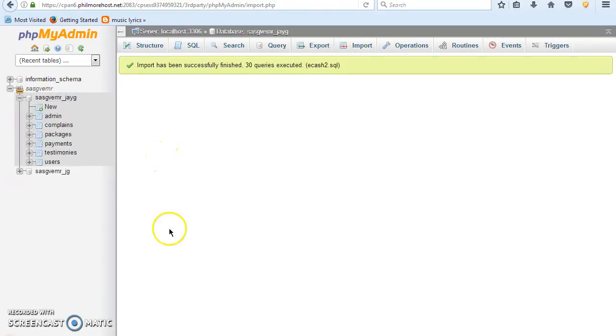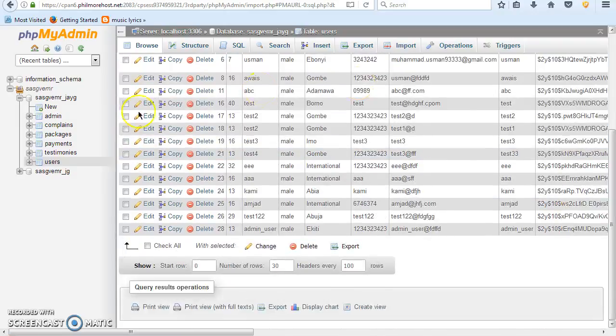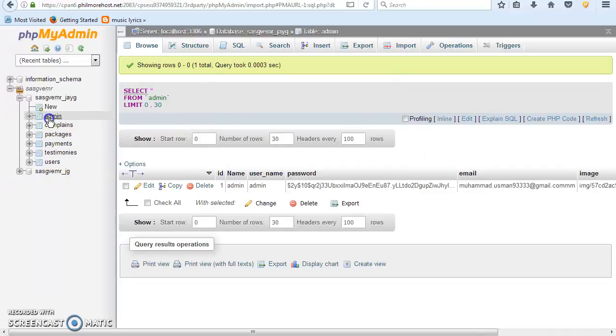So, and boom, we're ready. So now you can see all the tables here. This table is for users, registered users. This is the list, this is users data here. This is for admin, so you can actually add another admin.